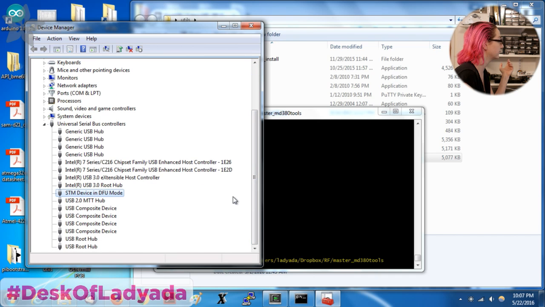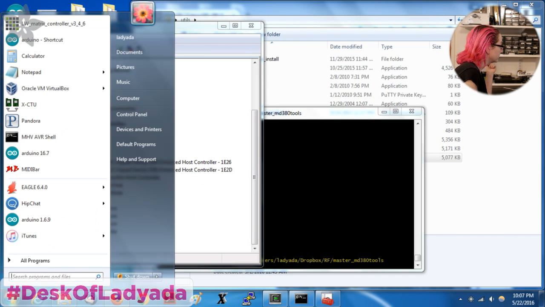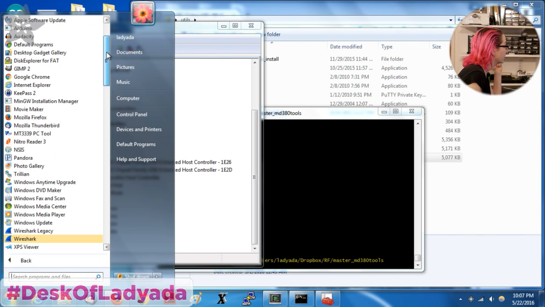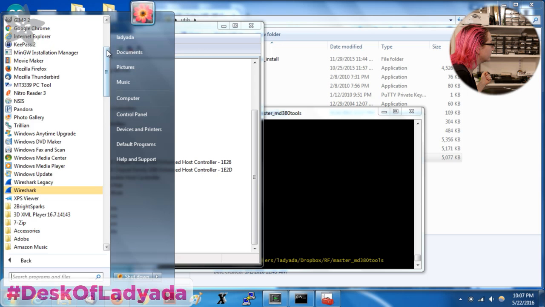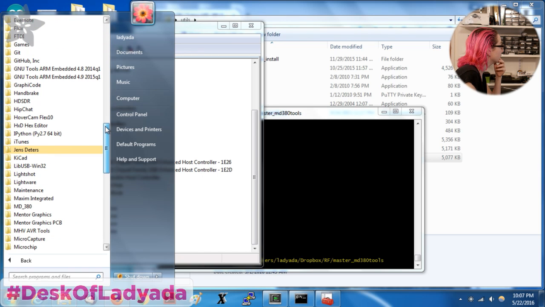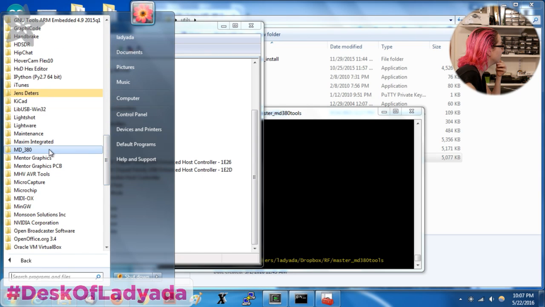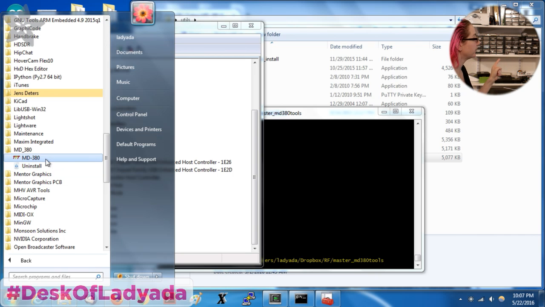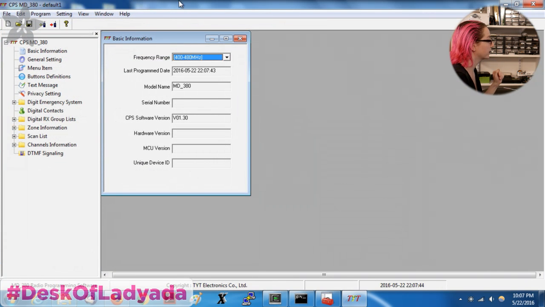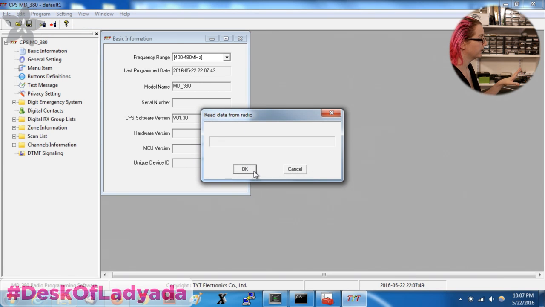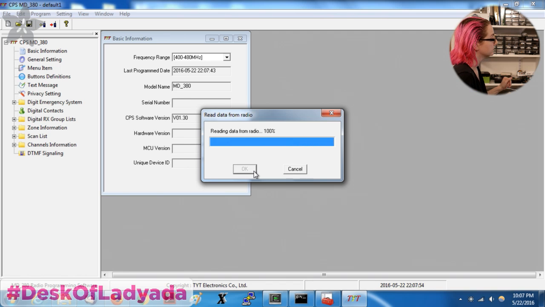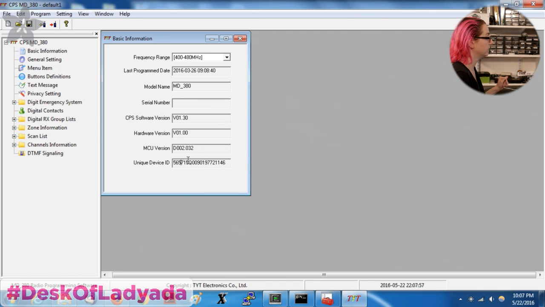So now we're back in the STM device in DFU mode. So now I have to remember where the Tytera software was, like TYT. Oh man, I don't know where the heck it installed. MD-380? Yeah, the software is called MD-380. So when you run this software, it actually doesn't connect on start. What you have to do is the read data. And then you click OK. It will read data from the radio. And you'll get that unique device ID and your firmware version.